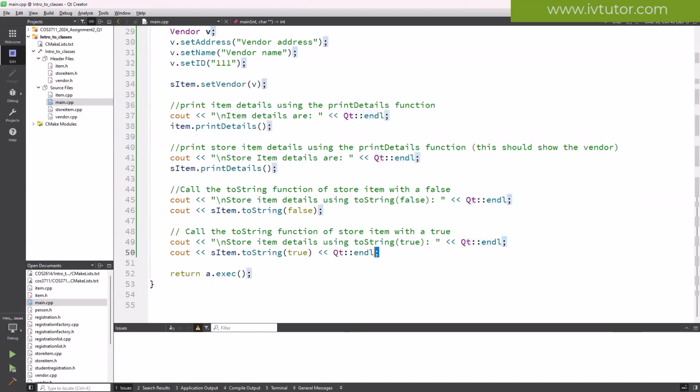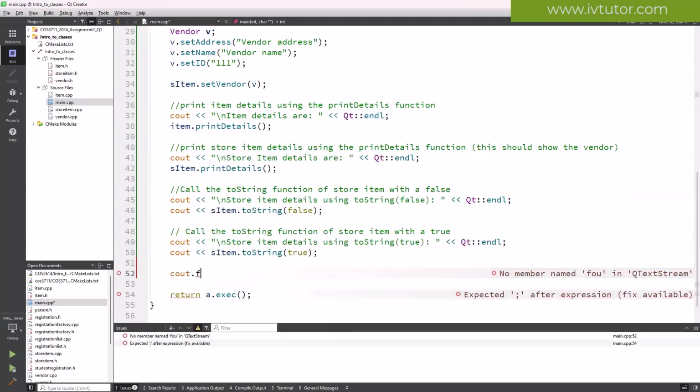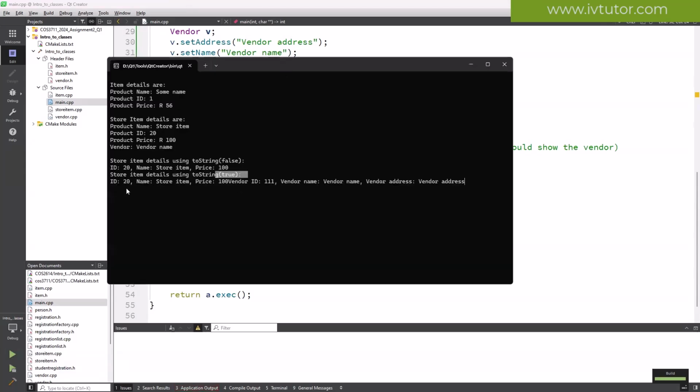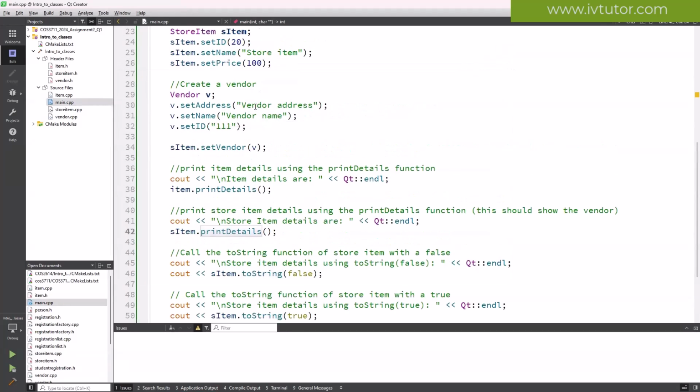Or you can just, if you want, flush the stream. So you can just go cout.flush. This is what causes it to actually push the actual result to the console. So here it wasn't just showing it. That's why. So I think if we run it now, it should be able to show our result. There we go. So with true, it goes ID, name, price, vendor name. See, that's repeated twice. Oh, because that's what I used for the vendor name. Yeah, you used vendor name. Okay, that's fine.